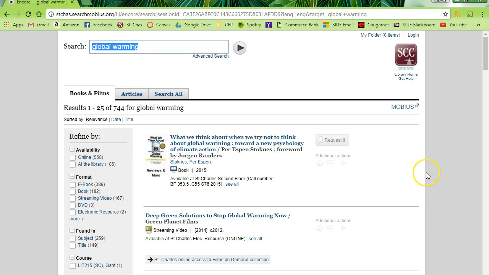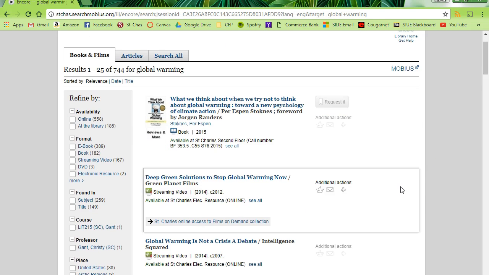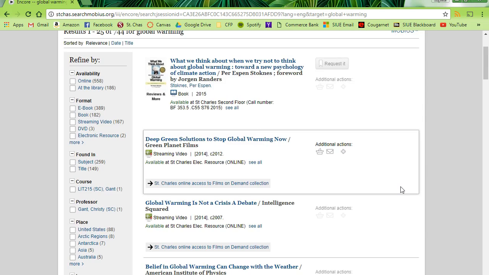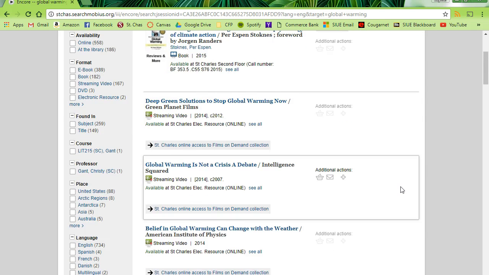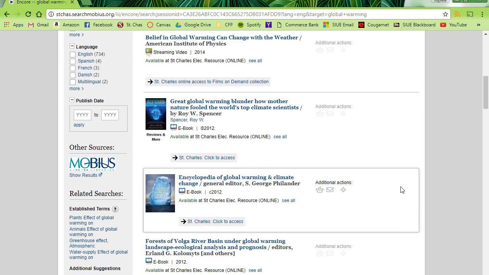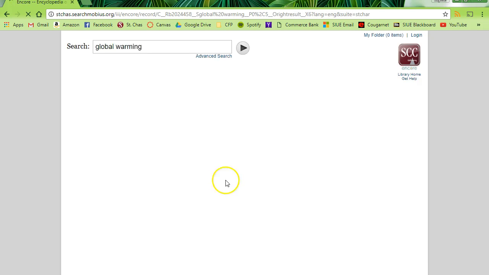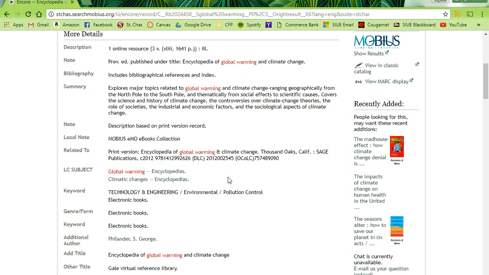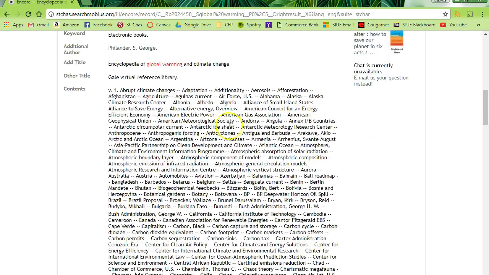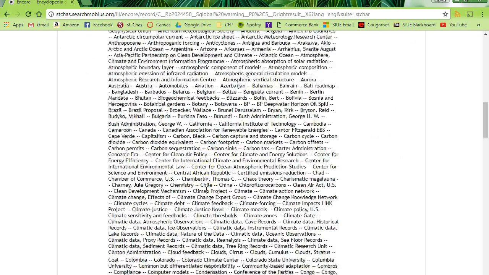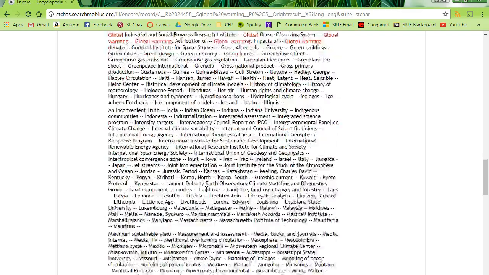What we see here are all different kinds of books, and I believe there's even DVDs and some other kinds of electronic resources here about global warming. So I'll just look at this Encyclopedia of Global Warming and Climate Change. Sounds good. Let's look at it real quick. It'll give us an idea of the kinds of chapters and contents, and we see that this is a pretty comprehensive record. Looks good.